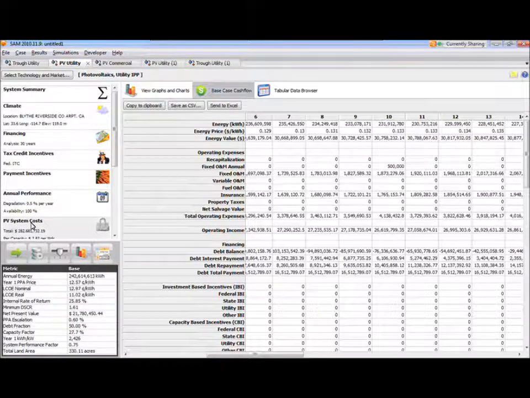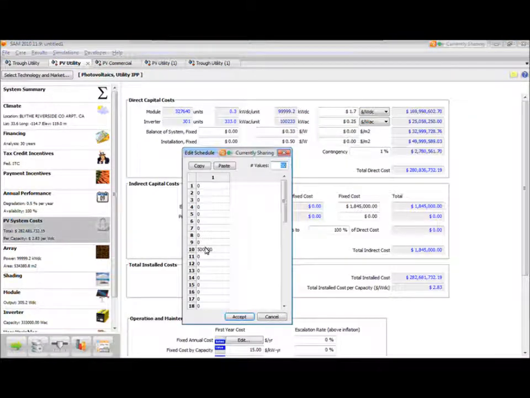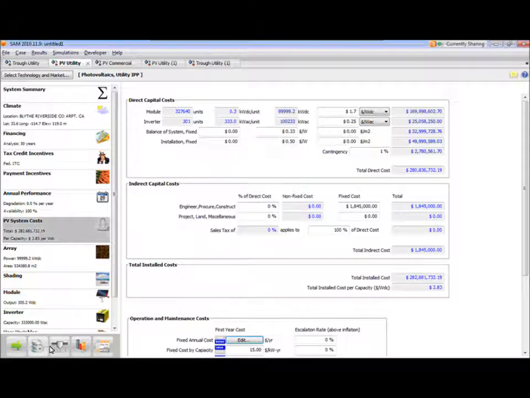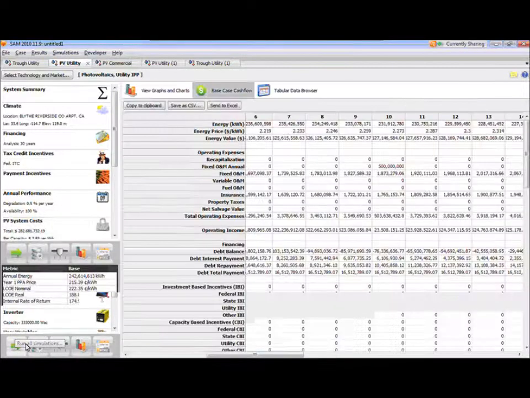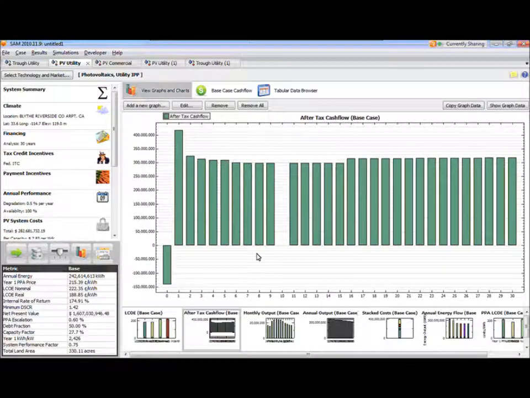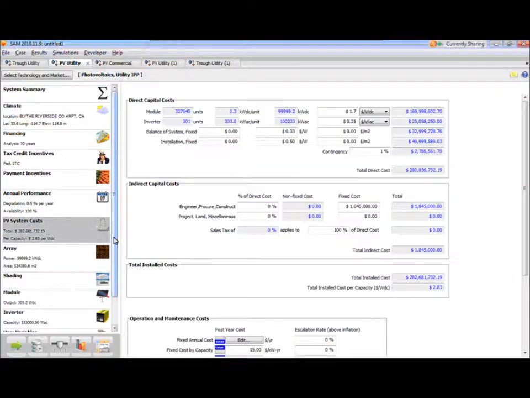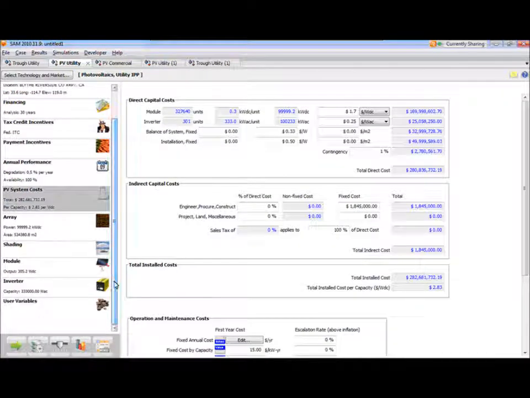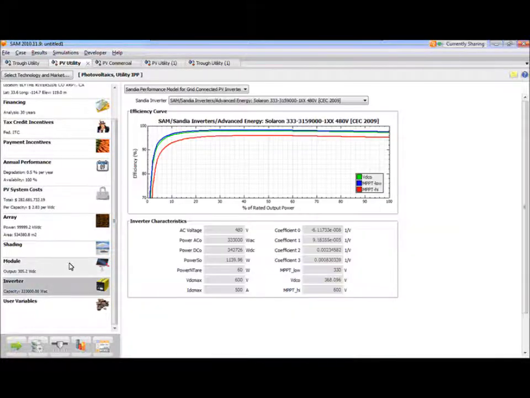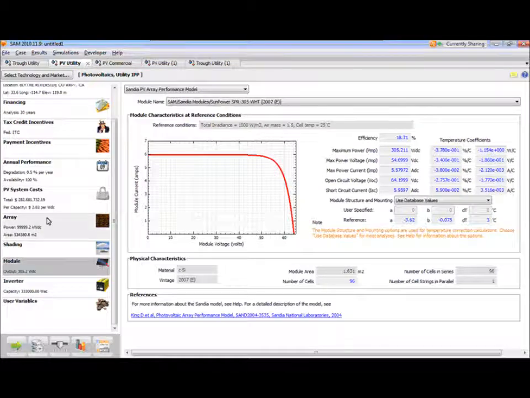So if I changed it to something very much larger than that, then I would see it in my cash flow table. So there's year 10. So this is all distorted. But the answer is yes, you can assign a cost to a specific year to cover O&M costs.